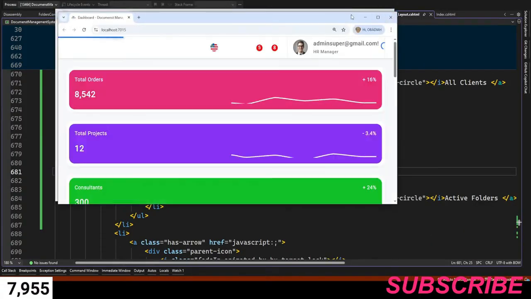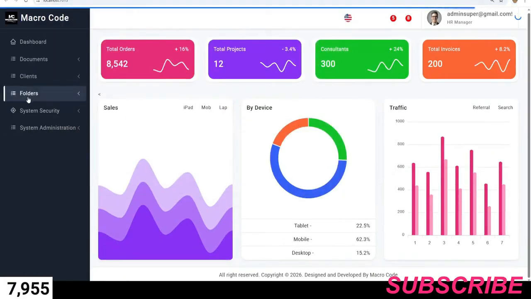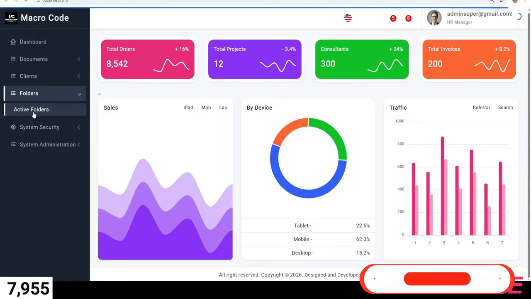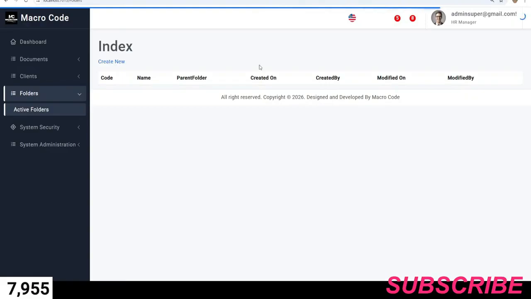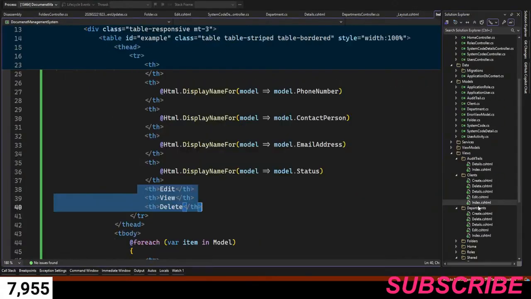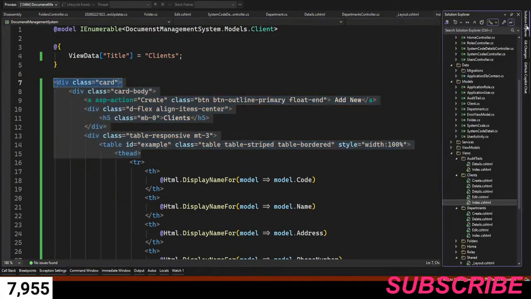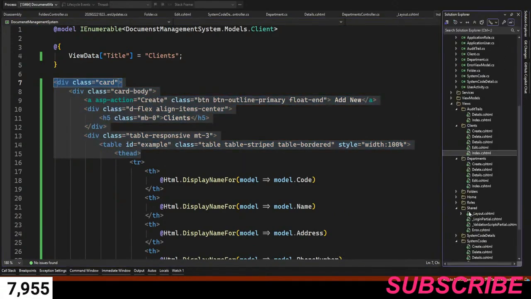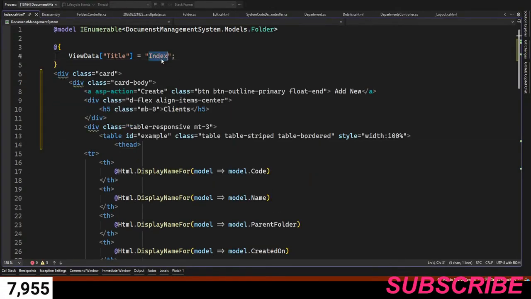Sorry. Let me close one browser. So you see we have folders here. If I click here, you can see we have index. But now I want us to ensure that we are able to have a good index page. So you can borrow from what we have under clients. I'll just go here and remove this. Then on the folders index, I'll paste this here. I'll call these folders. Then I'll say add new, that's fine.